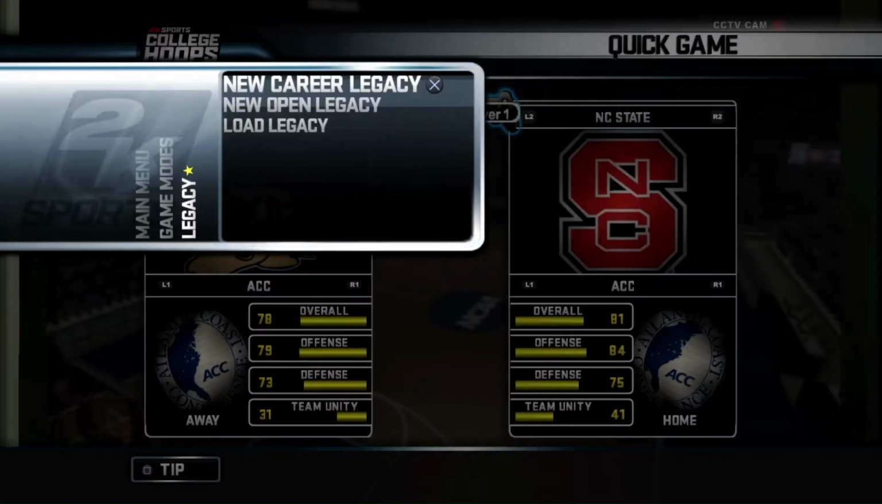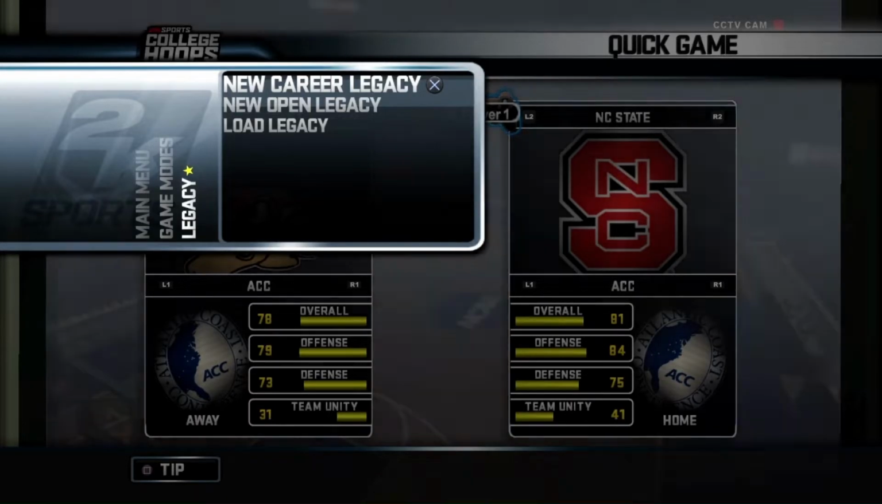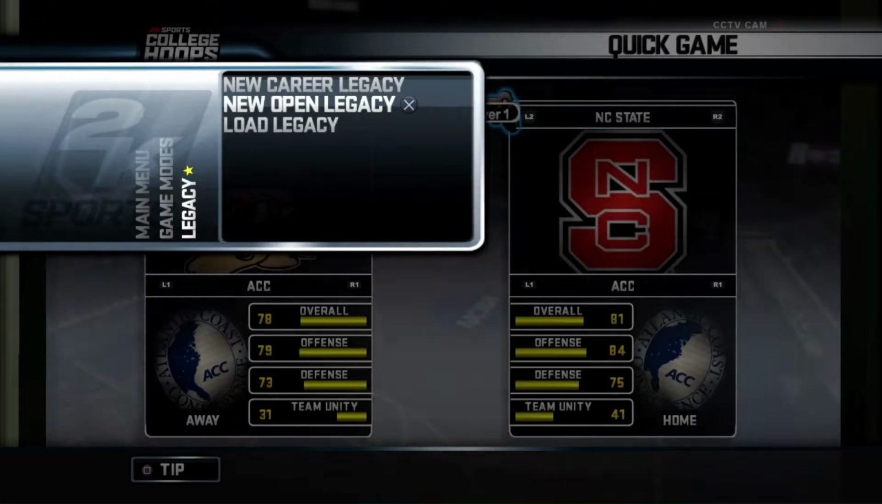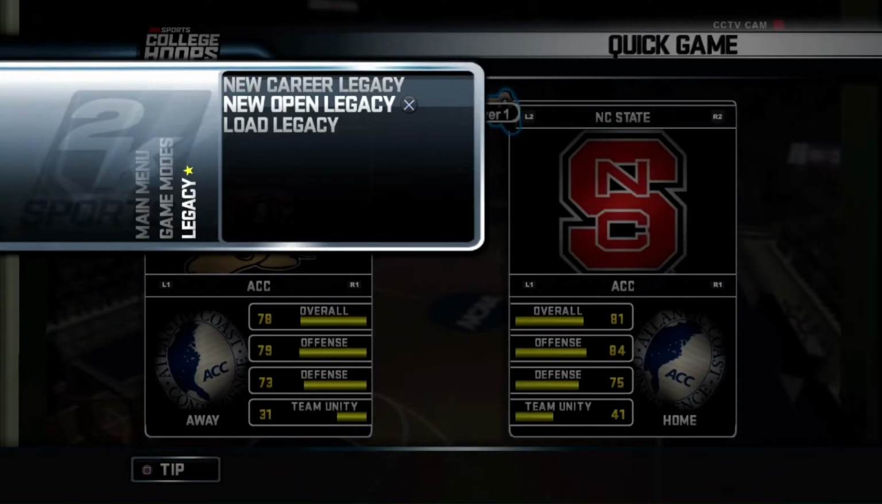To start with the basics, when you begin your legacy mode, you will have a couple of different options for setting up the game. The most important of these will be choosing if you want to do an open legacy or a career legacy. An open legacy allows you to begin the game with any existing coach that you choose. You can also edit the attributes of your players as well as the players on other teams in an open legacy mode. In a career legacy mode, you will create a new coach from the start, and you will start at the bottom and work your way up.